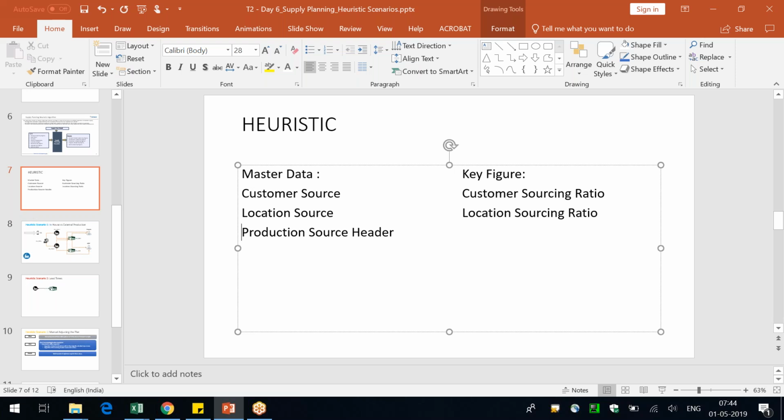So if you want to maintain those quotas, you have to go to this master data and maintain it in the particular attribute. If you want to deal with the key figures, the key figure name is production sourcing ratios. So we have seen this yesterday.